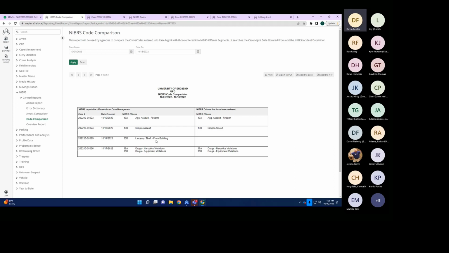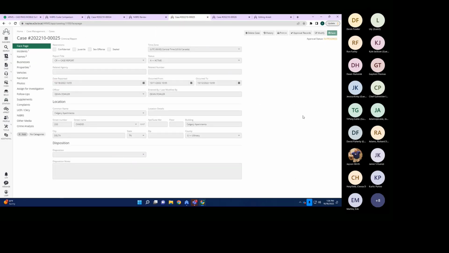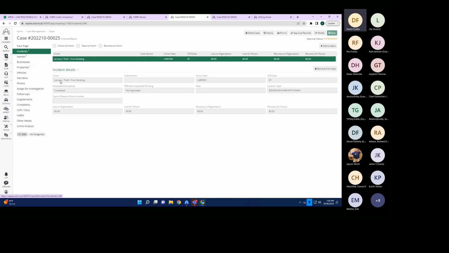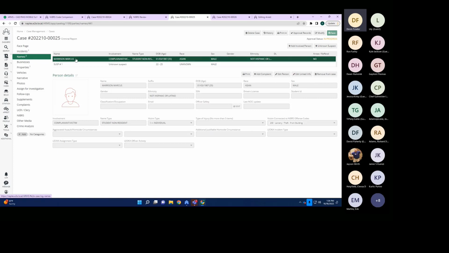All right, next we'll want to look at this larceny theft. I've got that one open over here. In here, again, we'll look at our dates, our common name, our location, come down to incidents. This one's marked as completed. Remember, this would apply more for this one than anything else because with larceny theft, someone could have attempted to steal something, but they didn't. Now we'll come down to the name section. We've got our victim in here, and our victim is connected to the NIBRS offense code.